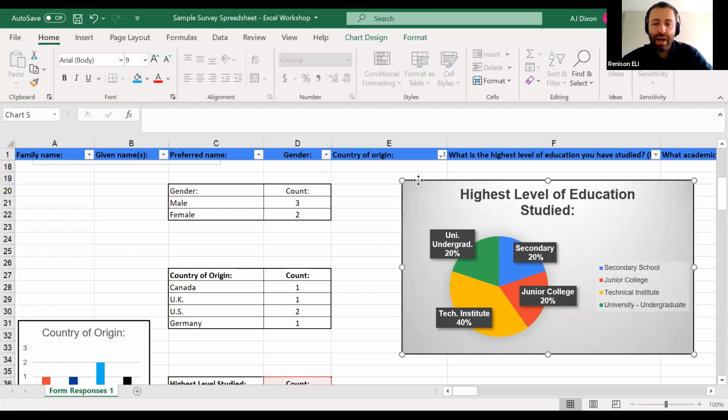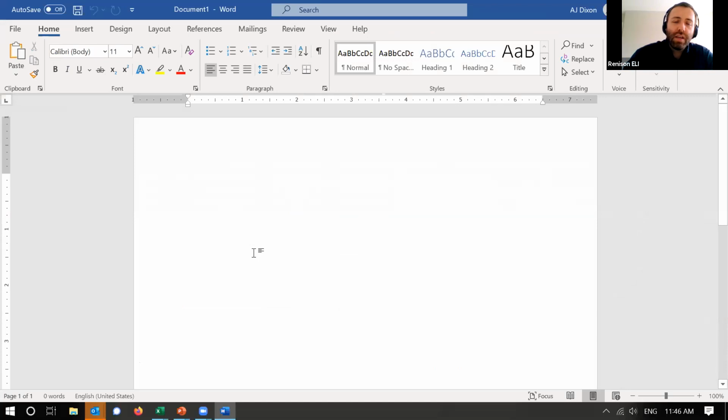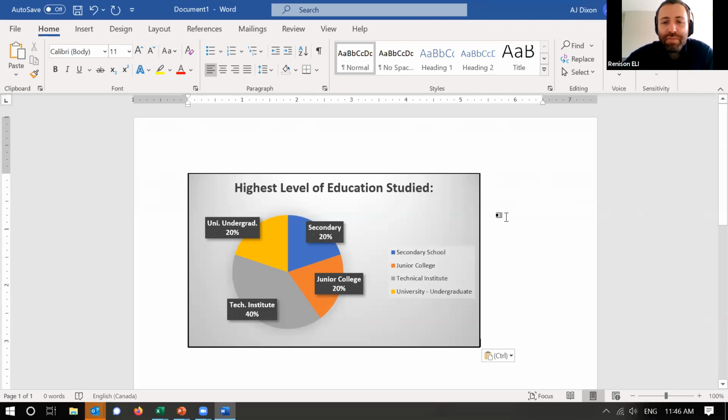So let's say we want to paste this graph, highest level of education study, into a Word document. So I'm going to go Control-C for copy. You can also right-click and select copy. Then I'm going to open a Word document. And I'll switch to my Word document here. Okay. Control-V. And you'll see it looks exactly the same as when it was in your Excel document.